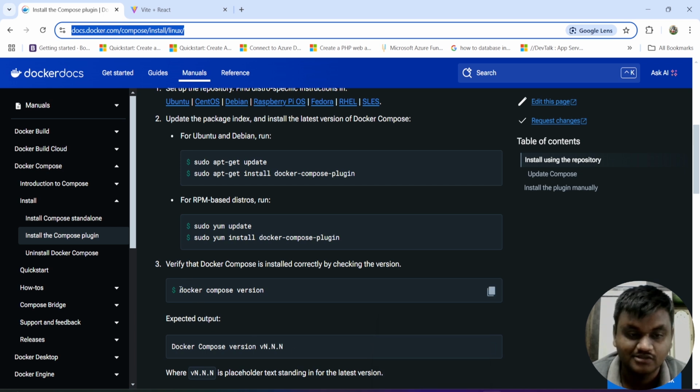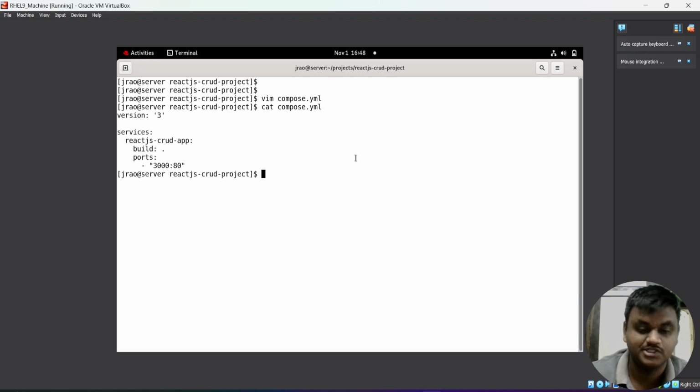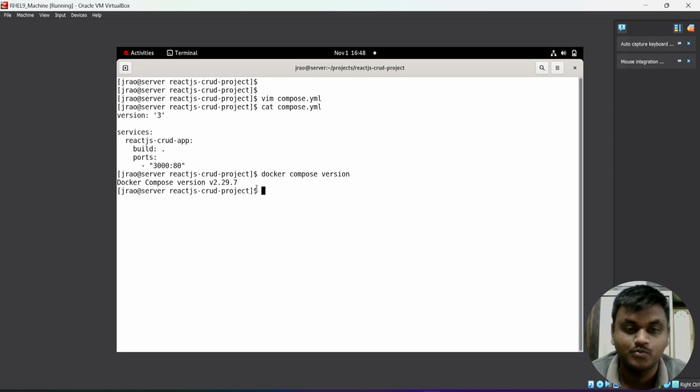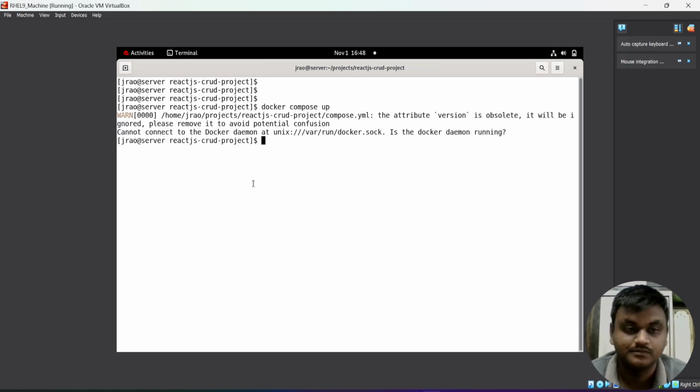If you want to check the version, you can use this command. Copy this one to my virtual machine. Docker compose version. See, Docker Compose version v2.29.7. If you want to run this, I'm clearing my terminal, and docker compose up. You can use this; up means my terminal is blocked. It is showing that the version is obsolete.